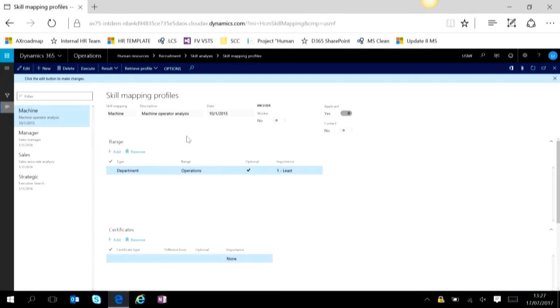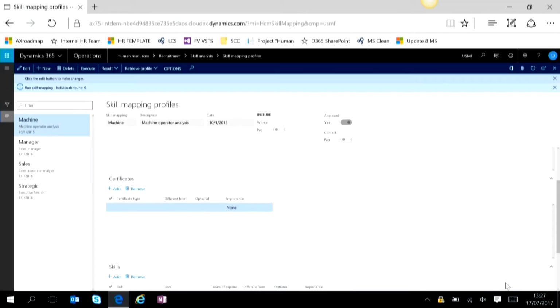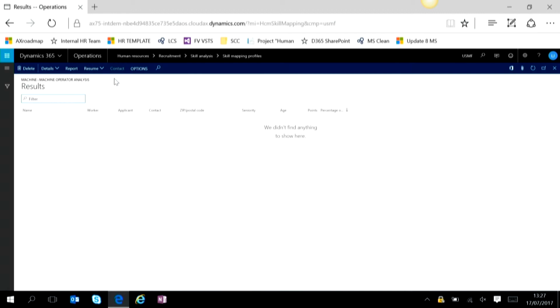Now, if we wanted to have a look at any applicants within the system that meets that criteria, what we can do is execute this profile mapping. It will run in the background for a couple of seconds, and once it's run, we can execute and view the results. So we can actually view who matches this skill mapping profile, and at the moment we've got nobody that matches any of that skill set or any of that certificate set that we've got set up against that profile.